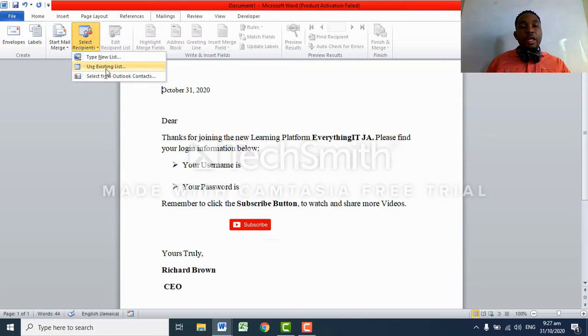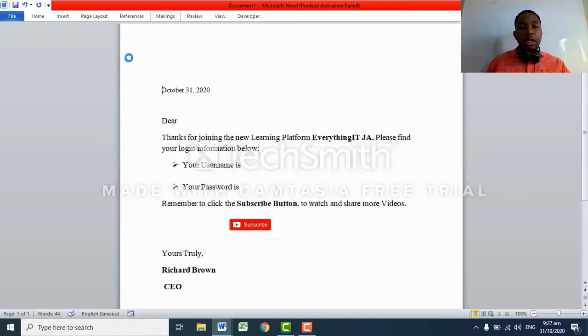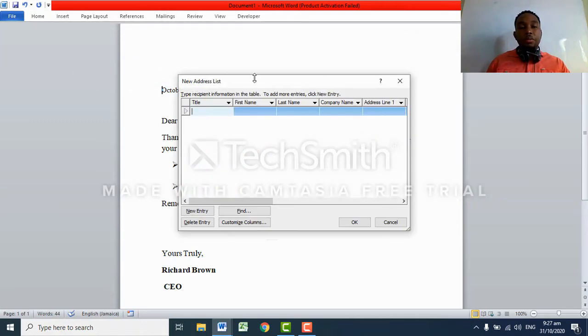Type a new list is if we are creating our addresses, names, our inserted data from scratch. If we already have a document with our inserted information that we are going to use, it can also come from Microsoft Access. We could have an Access table containing the data. We could use that as the existing list, or if we had already created a recipient list before, we could use this option. But because we don't have any information as yet, we are going to start from type a new list, and we click on the box type a new list.